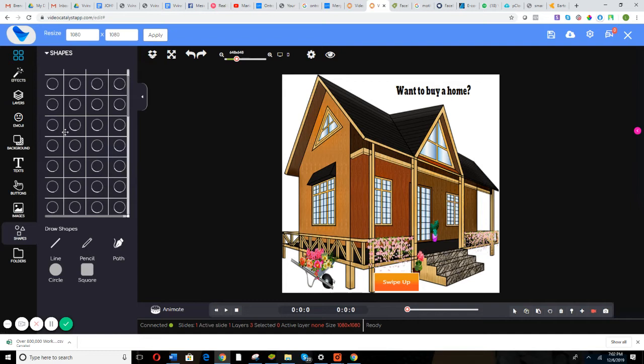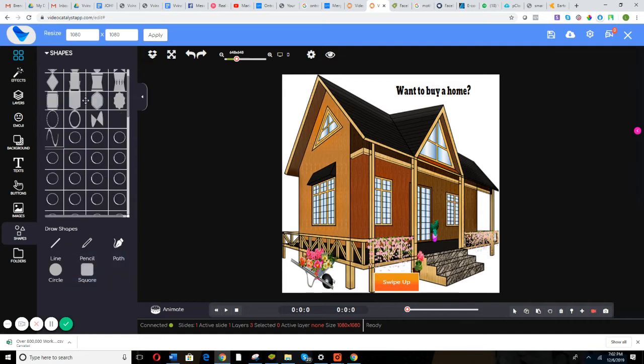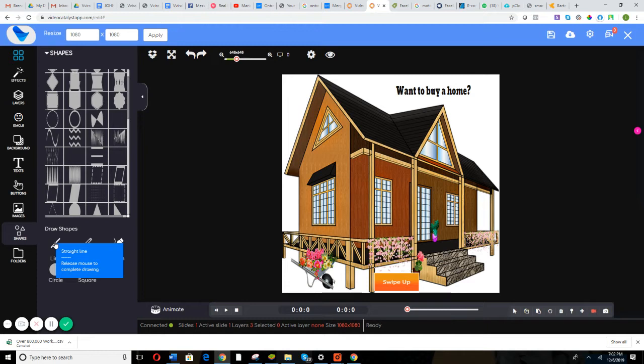So you have shapes as well. You can add whatever shape you want to add. You can use this straight line to draw shapes. You have a pencil here. You have an interactive shape tool. You have circle, you have square, so you can do so much more.